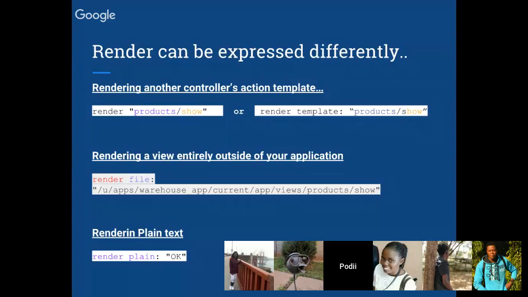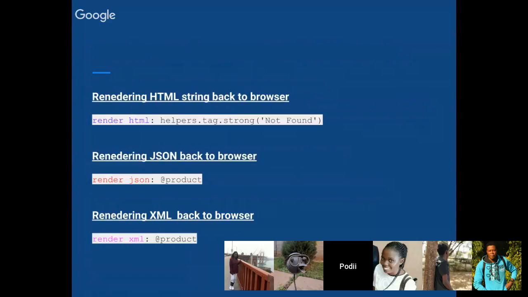All right, so rendering plain text. When we render plain, we just render a text. So anytime I render plain text, I'm just thinking the browser will just show up there with the text. I think that is what will happen. We can render HTML strings, JSON, and XML. This is simply rendering probably a HTML code or something, right? Or a JSON object or an XML object. Correct me if I am wrong.